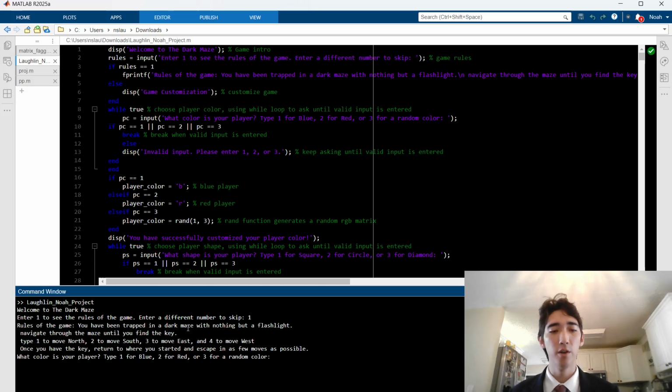Rules of the game. You've been trapped in a dark maze with nothing but a flashlight. Navigate through the maze until you find the key. Type 1 to move north, 2 to move south, 3 to move east, and 4 to move west. Once you have the key, return to where you started and escape in as few moves as possible.